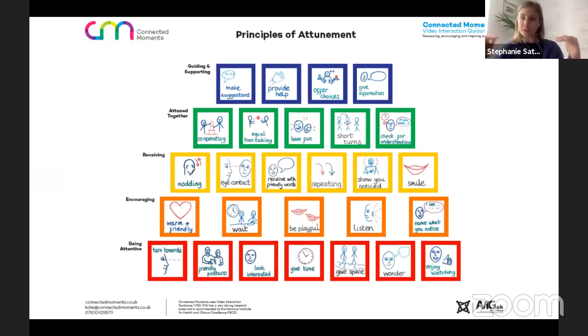And it's a pyramid. This, I think, is the key thing. Most of the time when parents come to us, or teachers or TAs come to us, they want to bring about change at the top of the pyramid. They want to bring about guiding and supporting. They want to get them to learn. They want them to do their work. They want them to behave and listen.